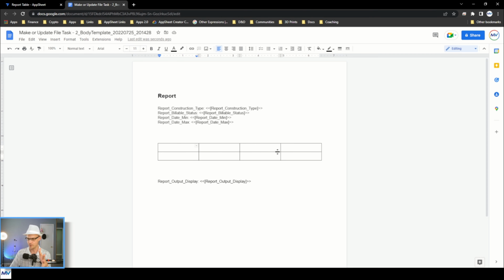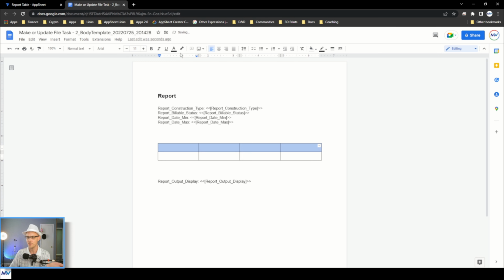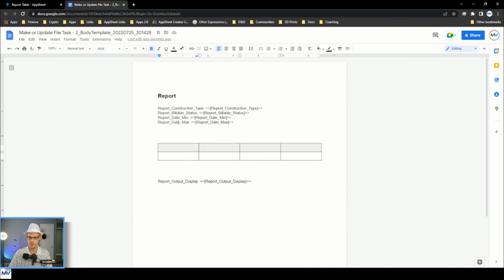So my headers, I like to format my headers. So I like to give them at least a different background and maybe make the text bold, but at least a different background. You know what I mean? And so let's go back to my AppSheet and see what was it? Date, cost, billing status, hours. So date, cost, billing status, hours.